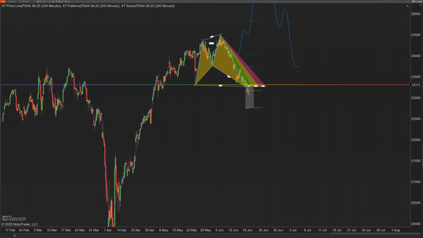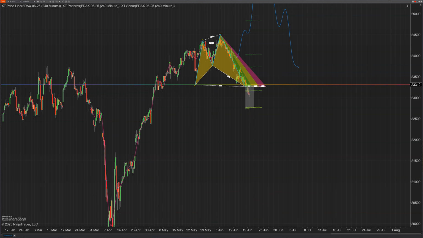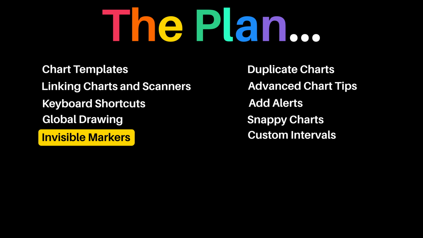I'm going to show you 10 pro level tricks that will make your charts cleaner, faster, and way more powerful. Most traders will never use these, but you will. I'll start with a couple more common ones to lay the groundwork, but stick with me. These will get slicker as we go.